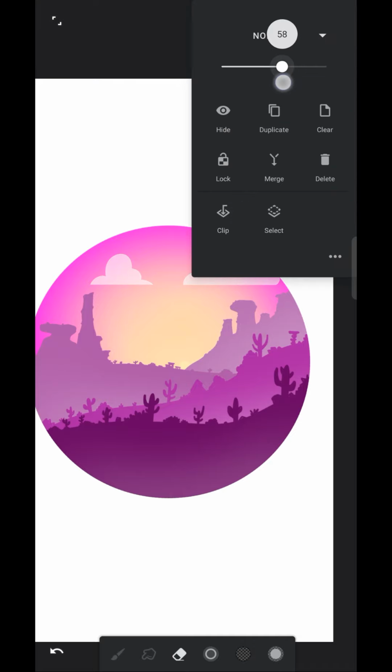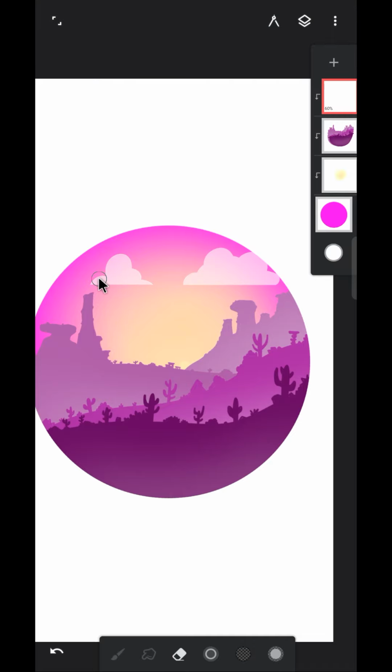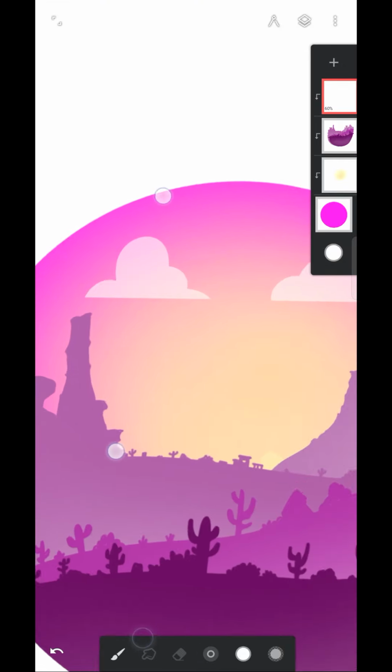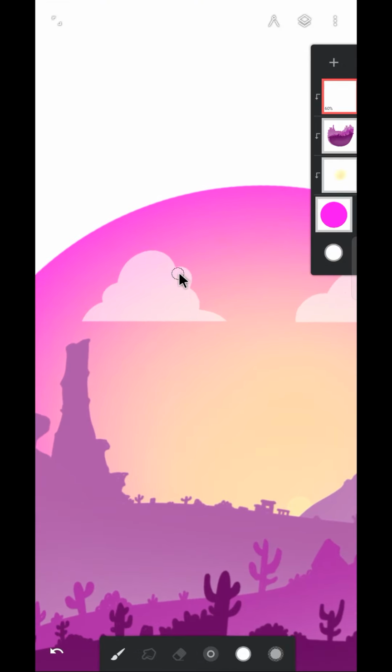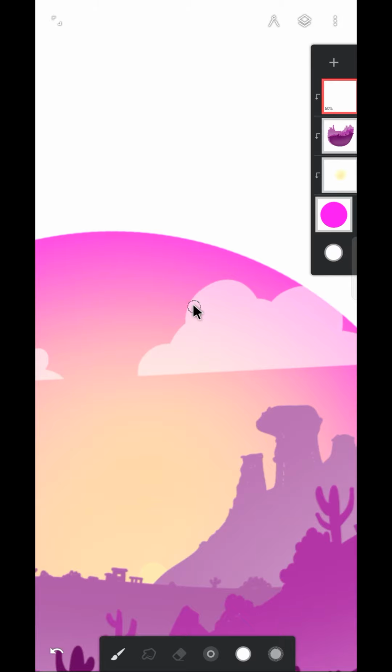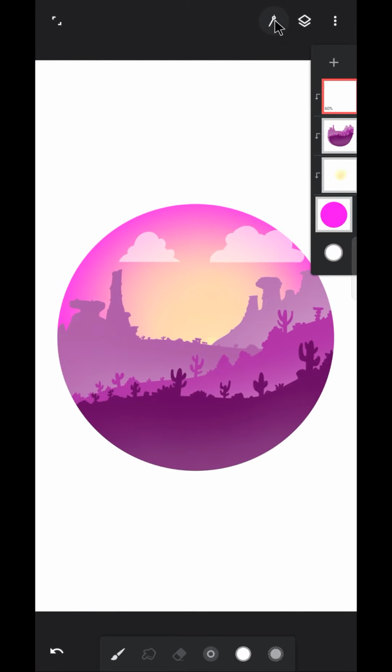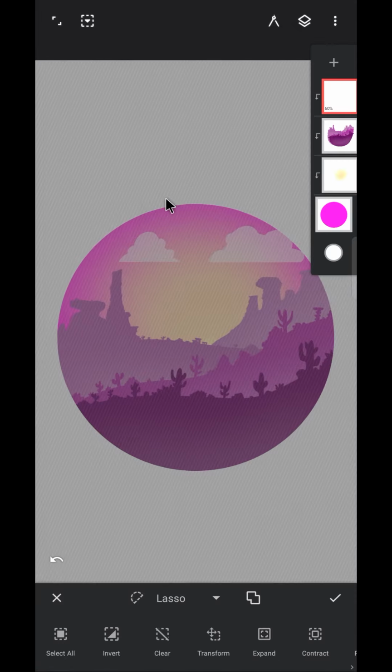Now, lower the opacity of this layer. Draw some extra bumps on clouds if you want. To adjust the clouds, just use lasso tool, select transform option.